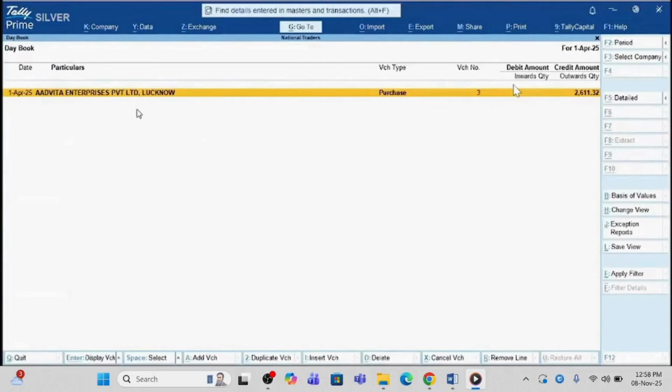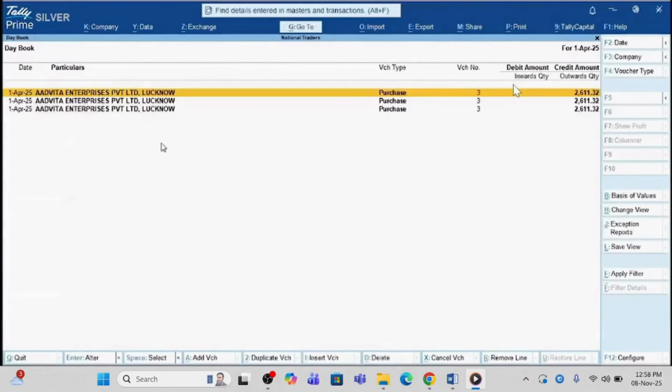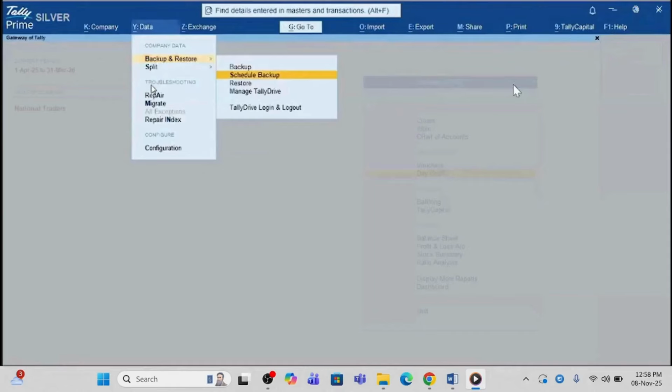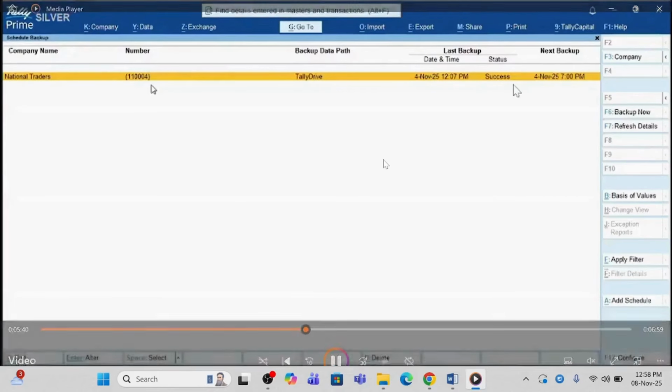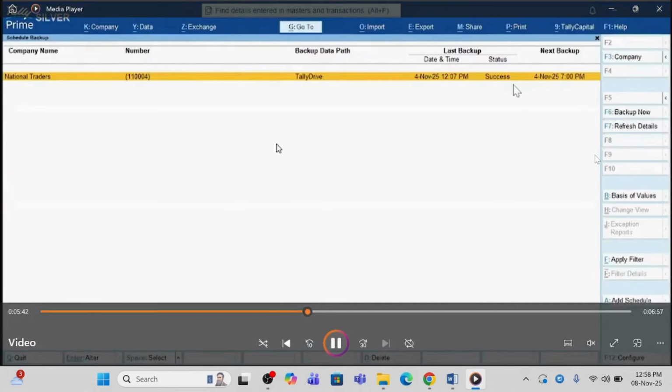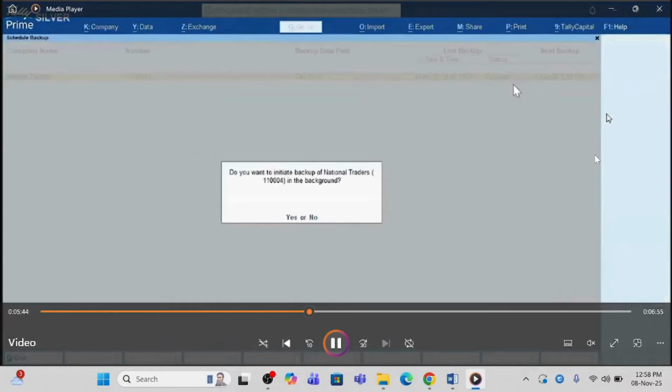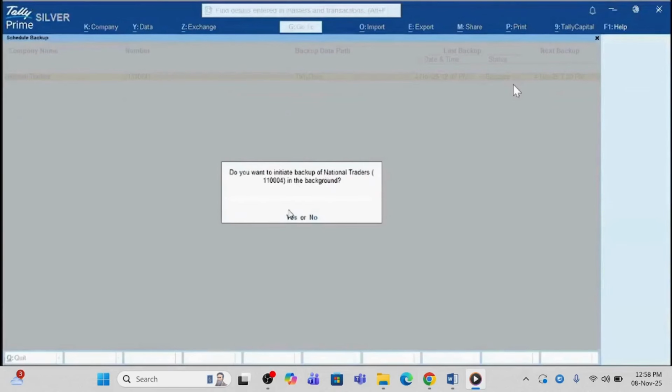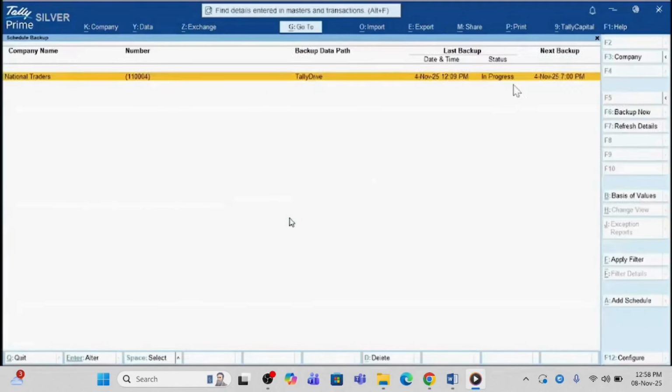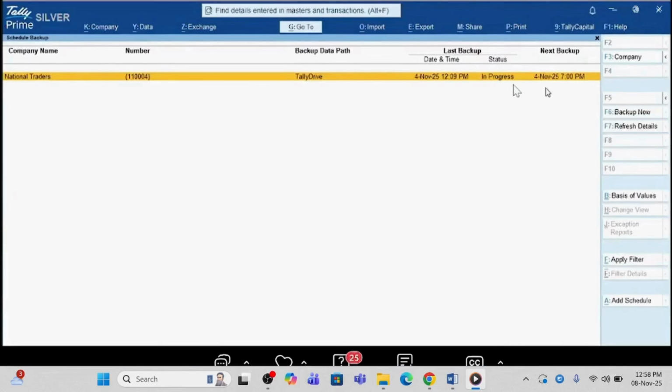Now let's say I make some changes to one entry. I duplicated the same entry thrice. You can see here. So the backup is actually changed, and now I'll again go take a backup. Here you can see schedule backup, and I'll go here, and you can see I'll click on backup now, and I'll click on yes. And here you can see I'll just try to refresh the details.